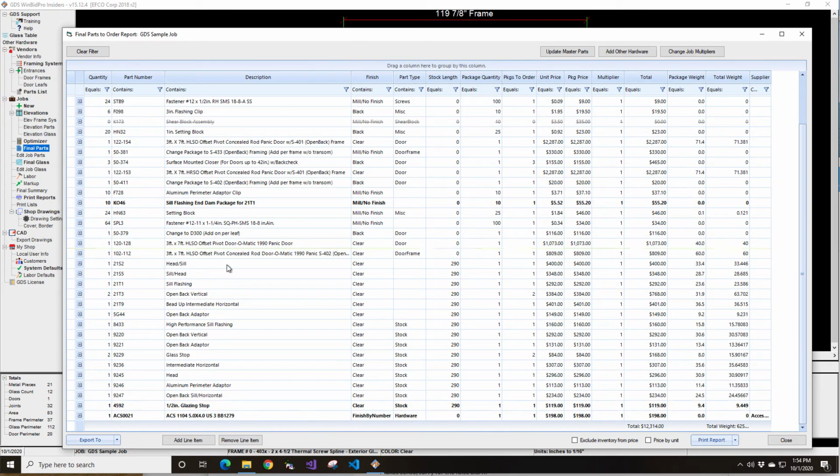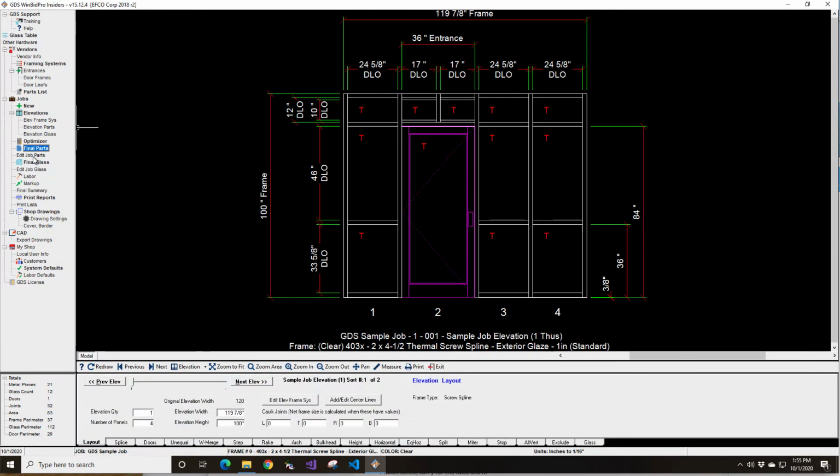So all those things can be done for the job itself, and that differs from that master parts list, which kind of belongs to the catalog, and that's where everything's getting pulled from. But like I said, you can update that master if you made changes here that you want to carry back to the master. Now another thing you can do is look at edit job parts.